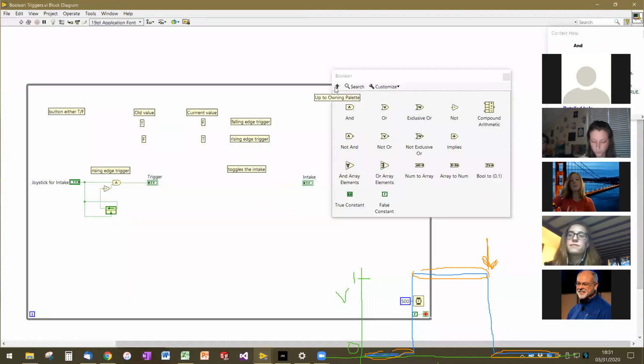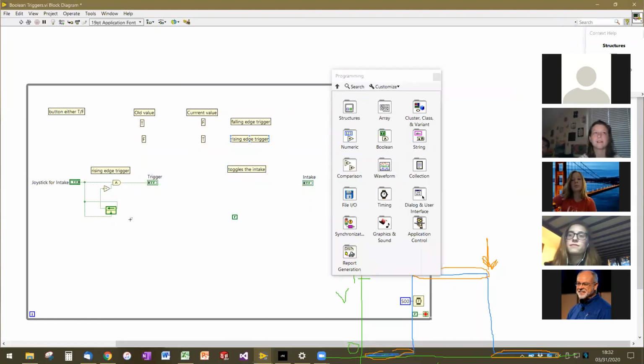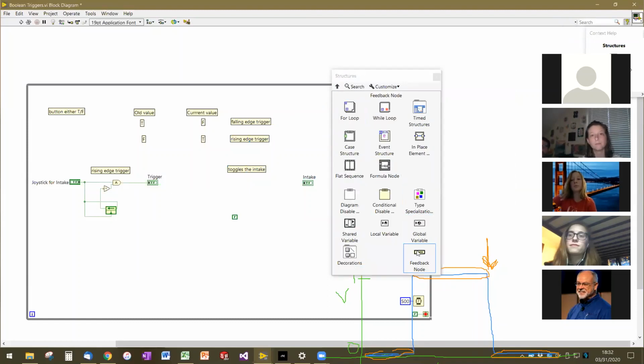So you're right, Amelia, we need to know what its previous state was. Just so that we can hook up the wires, I'm going to put a false constant here, and we may have to disconnect that in a second. In order to remember the previous value, we're going to use a feedback node again. Let's say that we want to start the intake retracted, which is what we do on the robot this year. We'll start it in the false position.